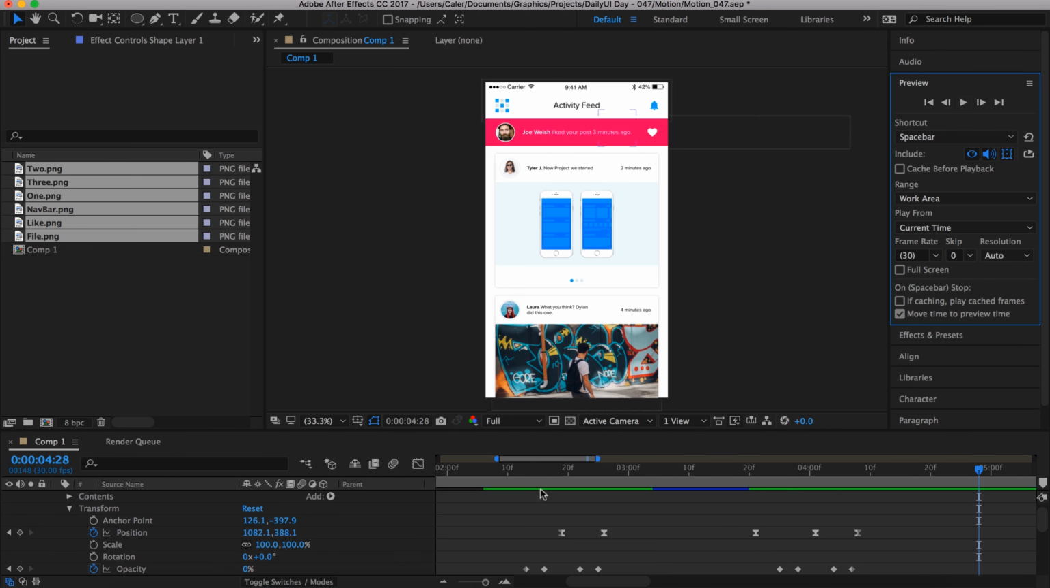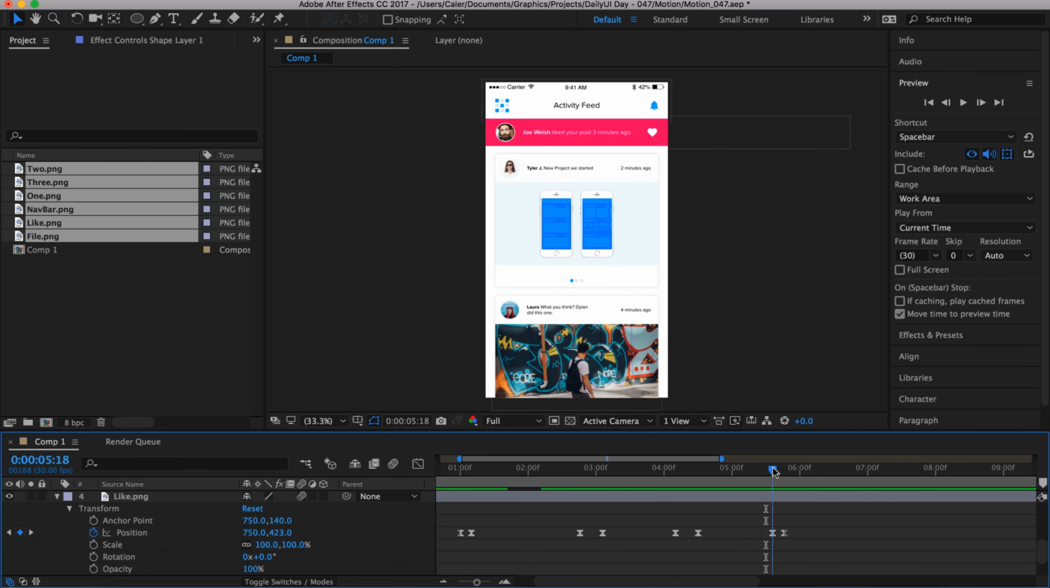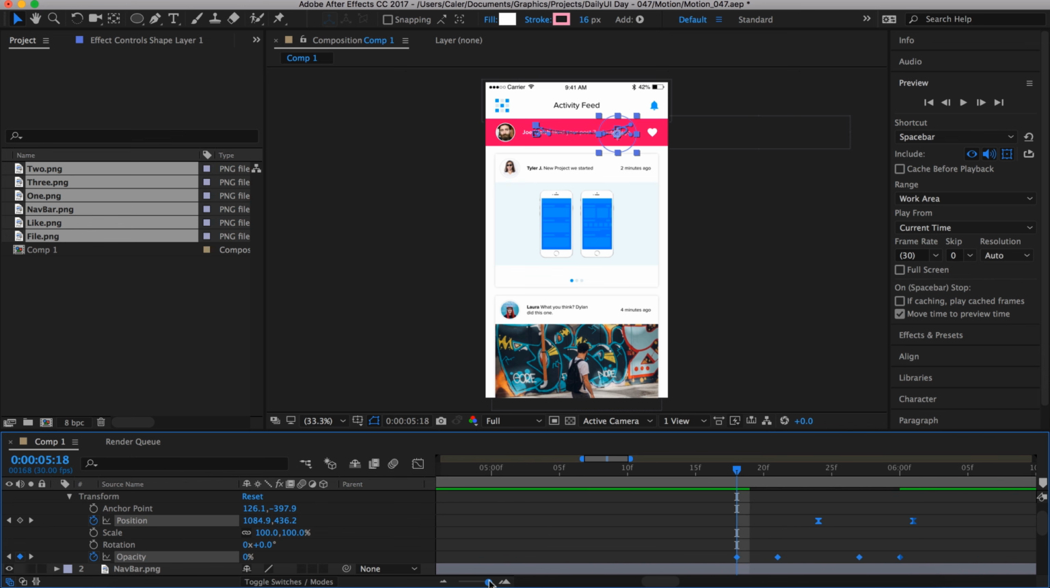Swipe back. Okay. Swipe over. Swipe back. Perfect. So now we need it to swipe up. So I'll find where that animation starts now. And we'll copy and paste. Let's copy and paste the original. And drag that into position. Around there.